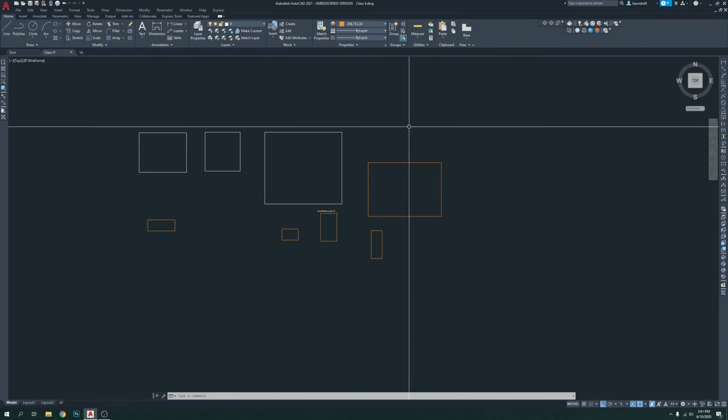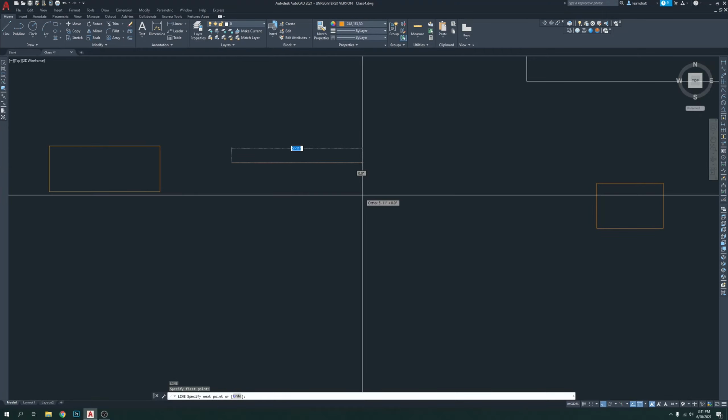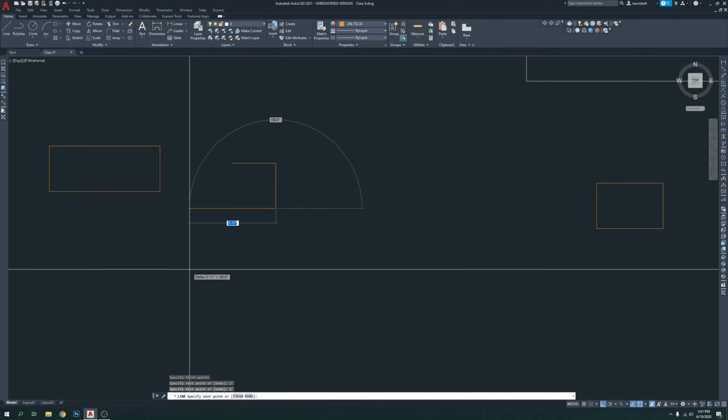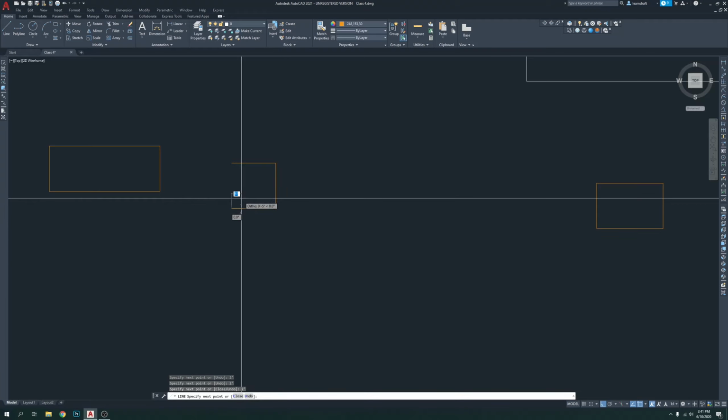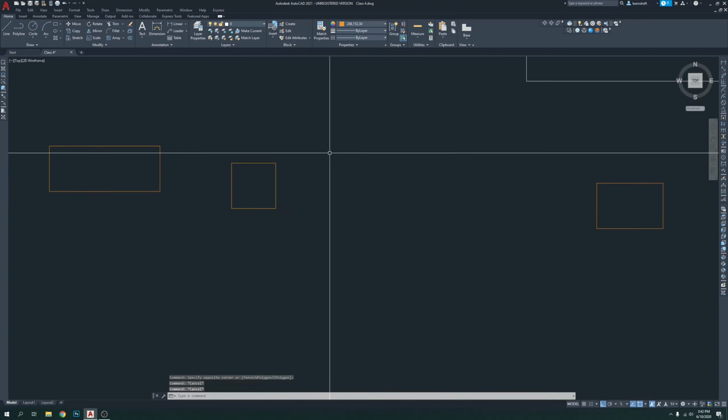Also you can draw a rectangle with a line and polyline. Let's draw with a line. L, enter, click, then 2 feet, enter, go down, 2 feet, enter, go left, 2 feet, enter, press C, enter. It's going to close, but it's separate, see, individual.